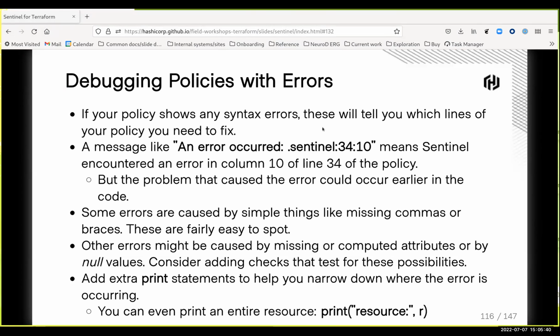When you're debugging policies, and you will have to debug policies, the errors that you'll get from Sentinel tend to be fairly generic by default. It's usually going to give you a message like an error occurred at line 34, column 10. Well, that doesn't necessarily tell you what went wrong. Also, the problem that caused that could have taken place earlier in your code, and what you're seeing is the point where the cascading failure finally turned into an error.